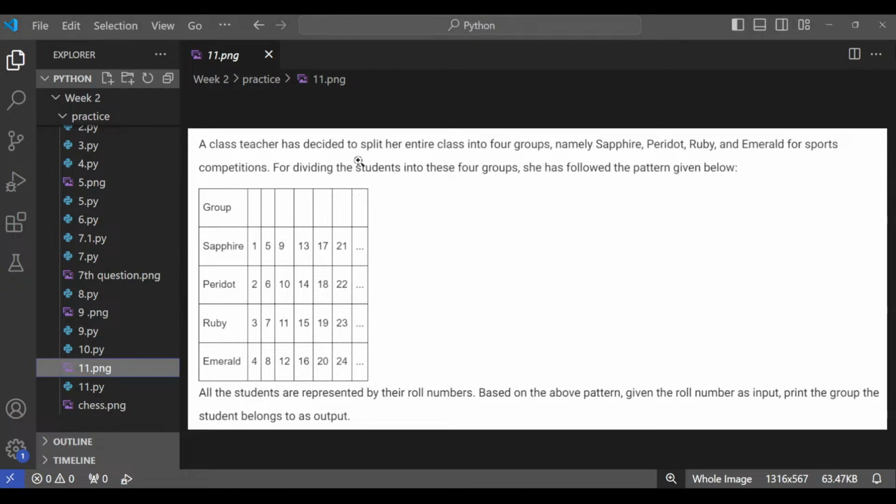The class teacher has decided to split her entire class into four groups, namely Sapphire, Pearl, Ruby, Emerald, for a sports competition. For dividing the students into these four groups, she has followed the pattern given below. One, two, three, four, matrix. All students are represented by the roll numbers based on the above pattern. Given a roll number as input, print the group the student belongs to as output.